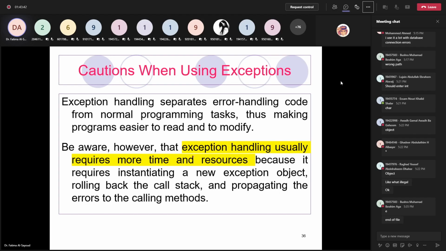Then yes, the exception is a good idea. Sometimes we use it so that we avoid terminating the program, but sometimes it's not a good idea because it takes more time and resources. It is going to create an exception object, save the detail object, then you're going to handle it and so on.